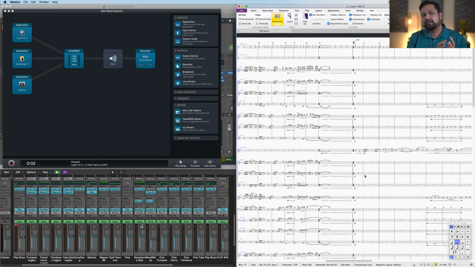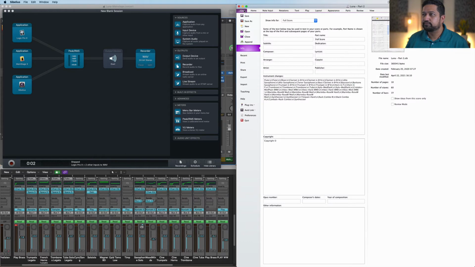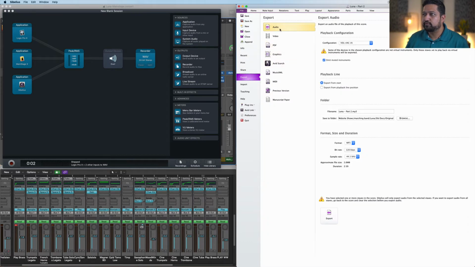So all of the sounds that happen in Sibelius, you're going to record and be able to just export them directly from Sibelius, right? And the way that I do that is, for example, with these woodwinds, I can select all the woodwinds, and I'll go to File, Export, Audio, okay? Now, this is important, the format. Remember, we talked about that format earlier. I want everything to match.